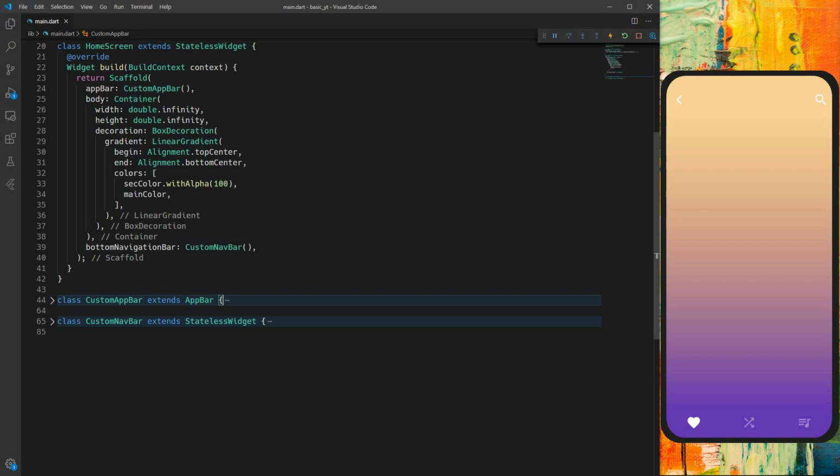Next step we could do is clean up our background widget as well. We call it CustomBackground.